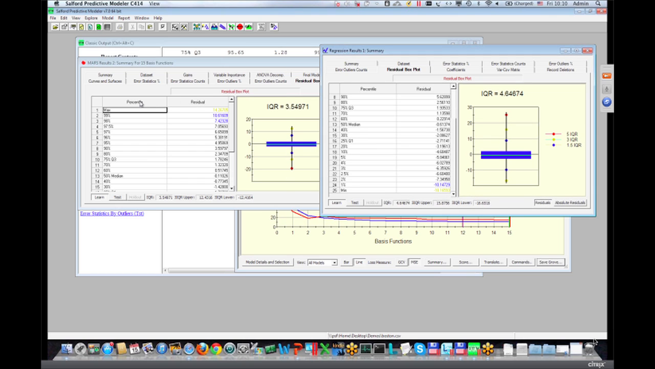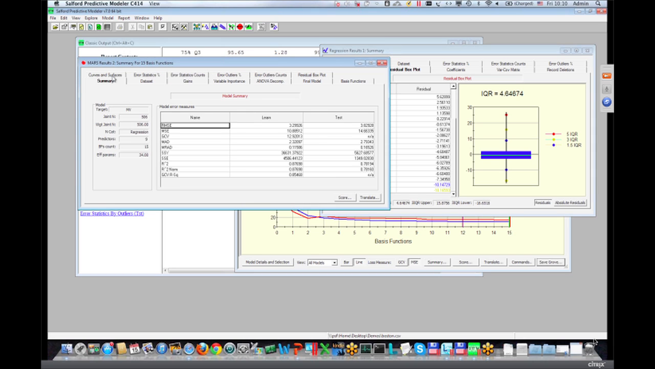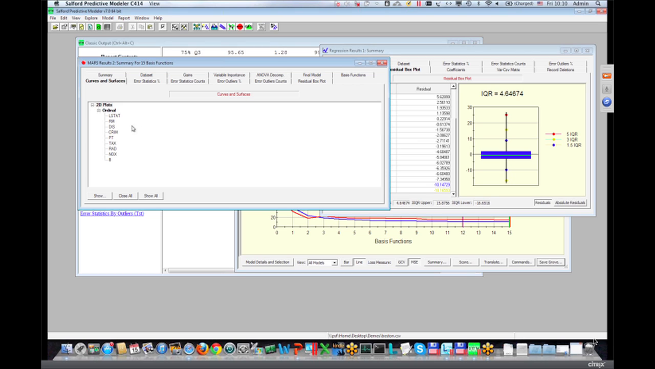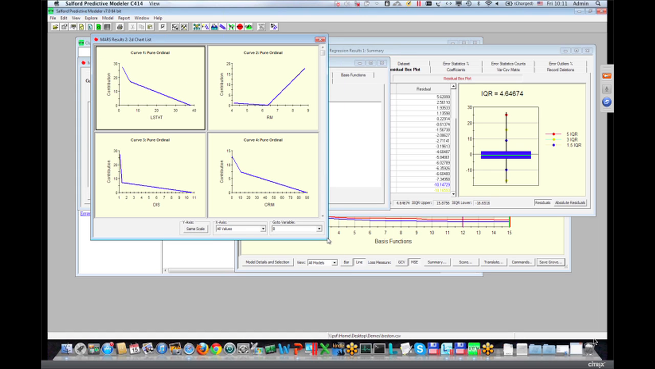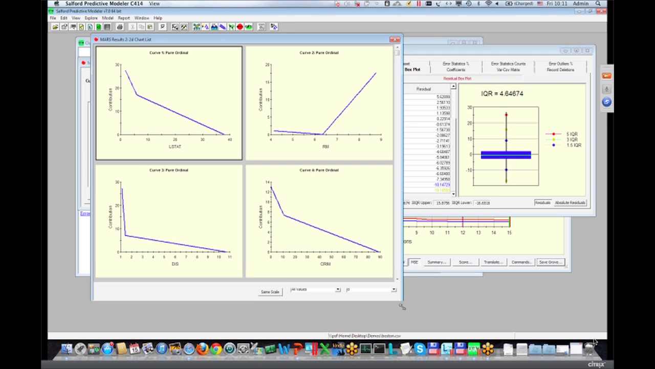Okay, so what exactly happened when we ran the MARS model? The best way to understand what a MARS model is, is to click on the curves and surfaces. So what I have here is a graph corresponding to all the most important variables that MARS selected into the model. And let's go ahead and use the show all, and we will get what are essentially dependency plots.